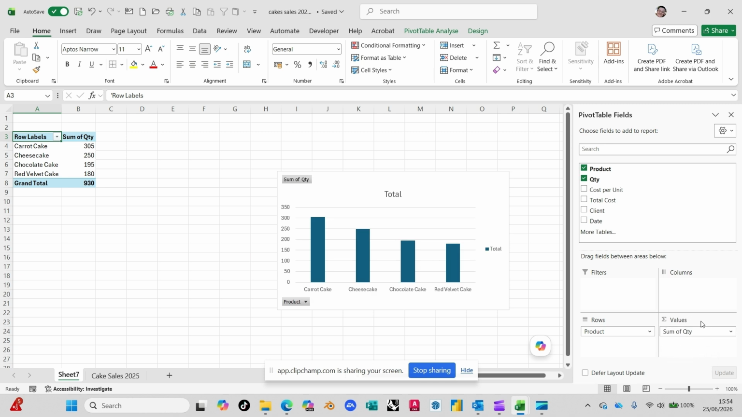Now, because it's a number, Excel has automatically calculated it as a sum. If it was something that was text, it would use a function called count, where it just counts how many rows you've got. But because it's a number, it thinks, oh, presumably you want to add it up, which is probably quite sensible. And if you have a look at the totals, it's saying carrot cake, you sold 305 carrot cakes. And if I hover over my carrot cake column, you can see the chart is giving me exactly the same information.